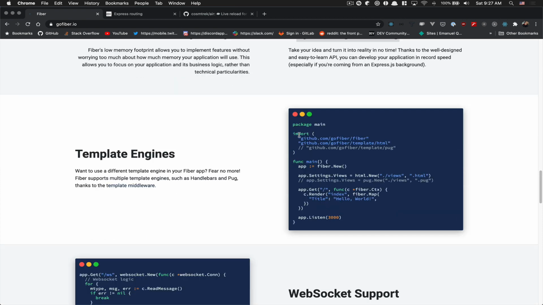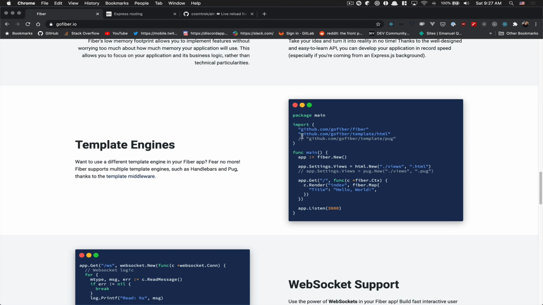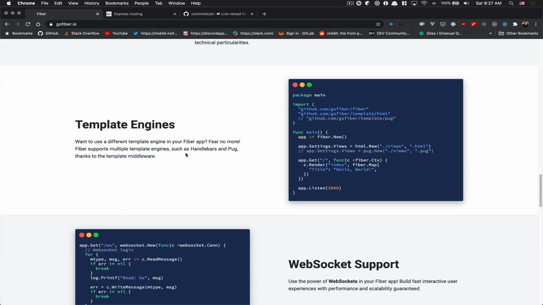And when generics came to the Go language, if you search for that, I think that's going to be pretty simple. Yeah, awesome. You also have some template engines. You can use Handlebars, Pug, and stuff like that.